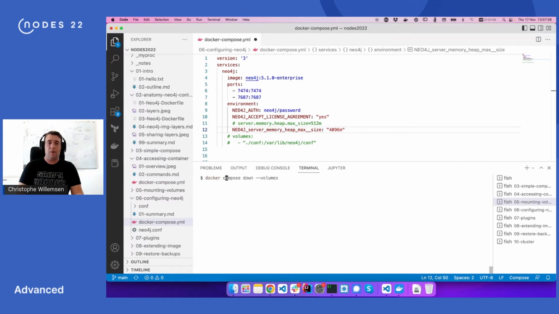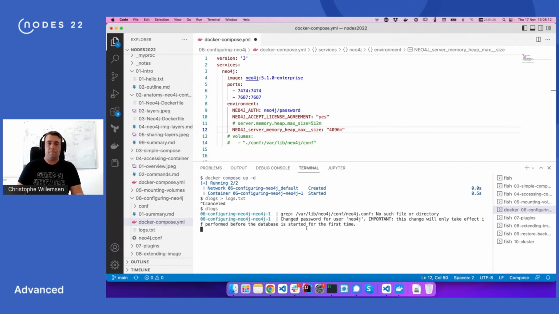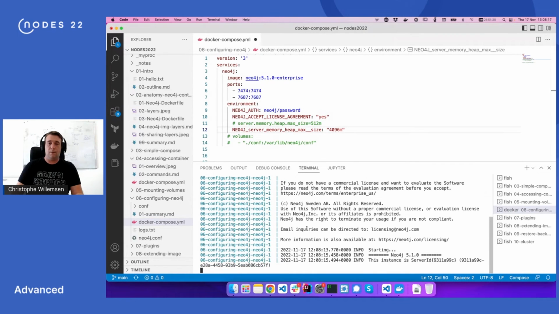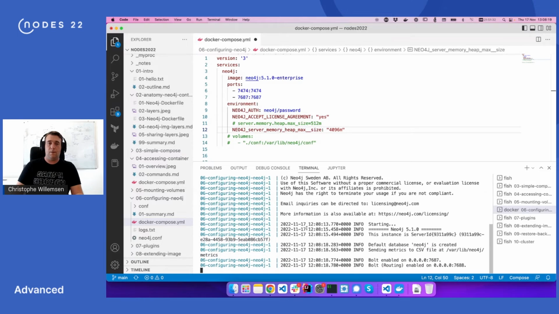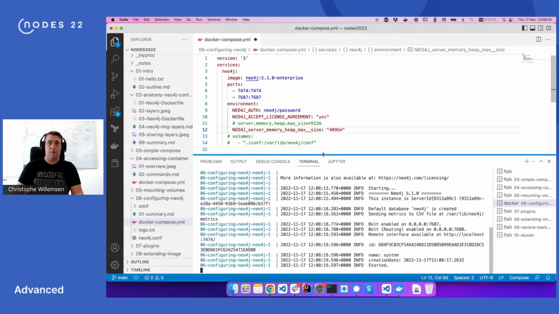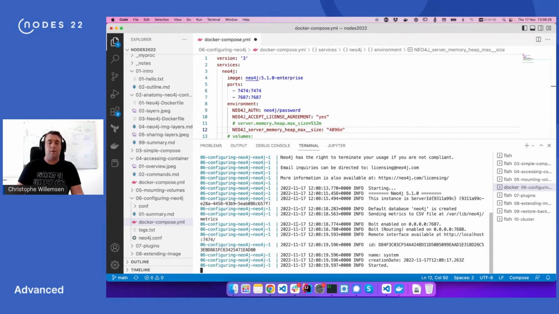So actually, I will run this now. Docker compose. No, I'm in the wrong terminal here. Docker compose up -d. So it did start, and now let's go inside the container and inspect the neo4j.conf file.